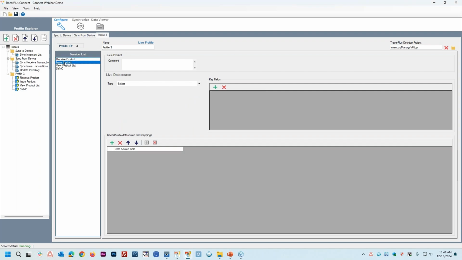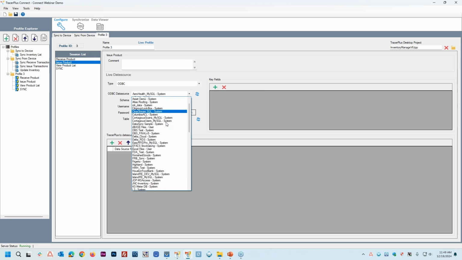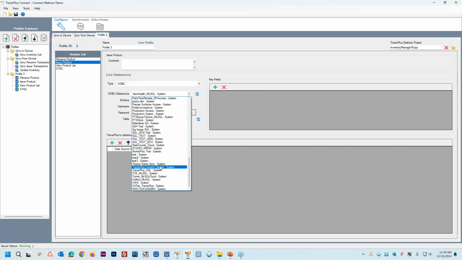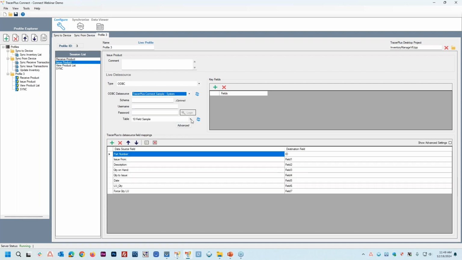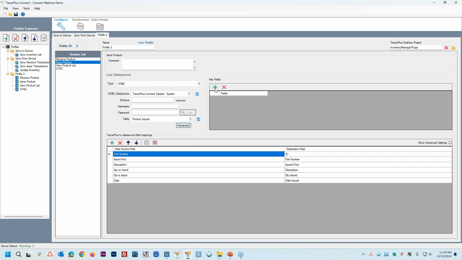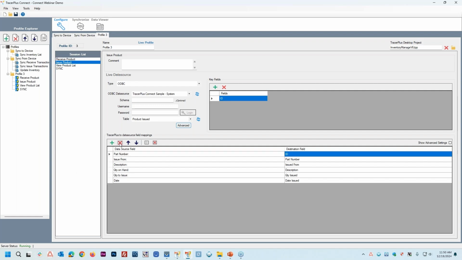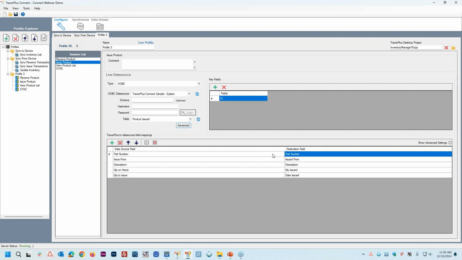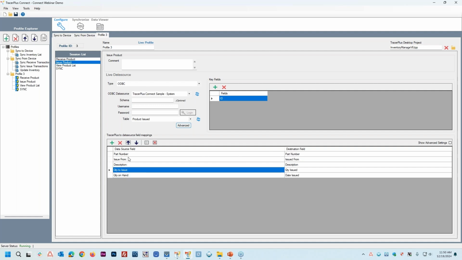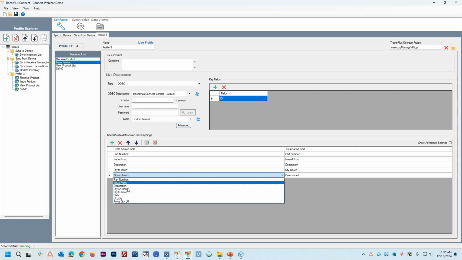Next up, we'll do issue product, same thing, ODBC, TracerPlus Connect sample. Instead of product received, this will be product issued. Add our ID as our key field. Remove ID from our mapping over here, so that'll better line up our fields. And then just move issue up and add date.